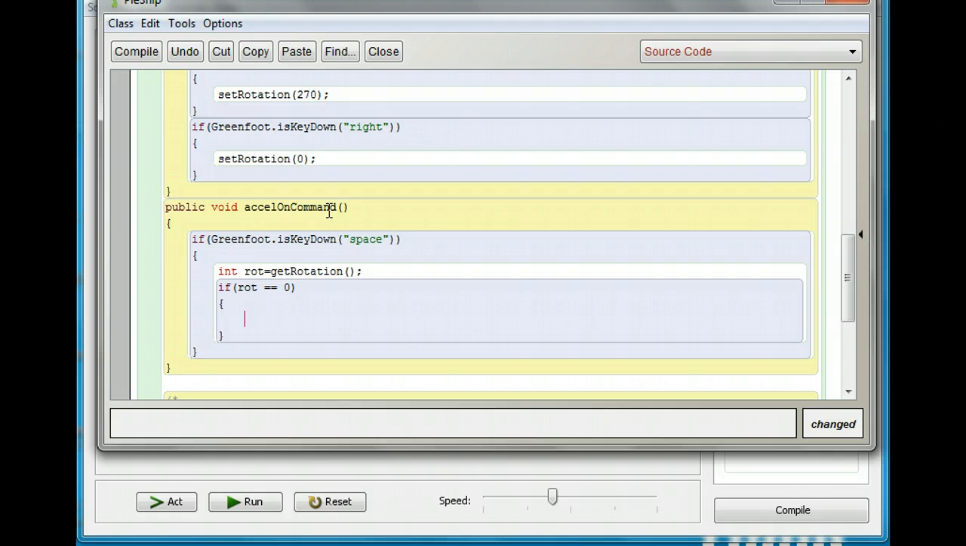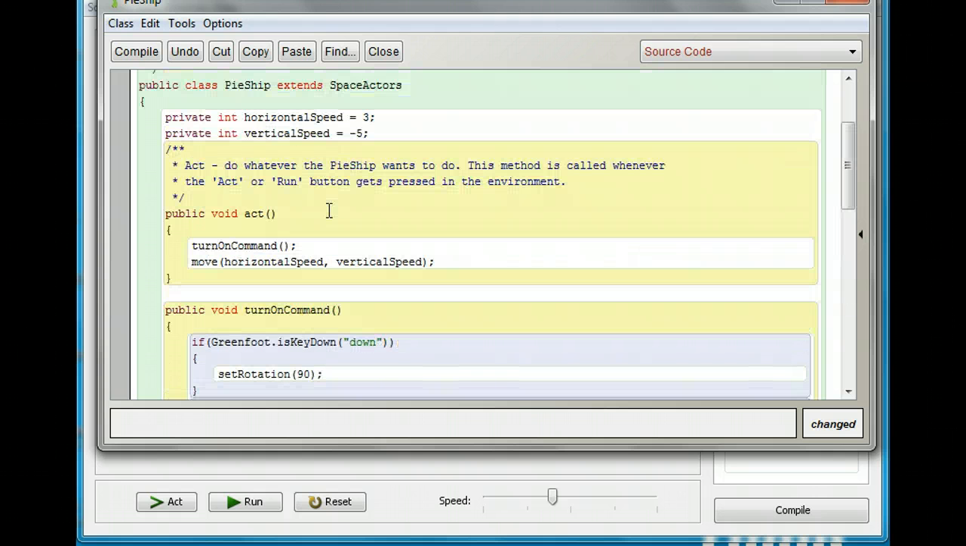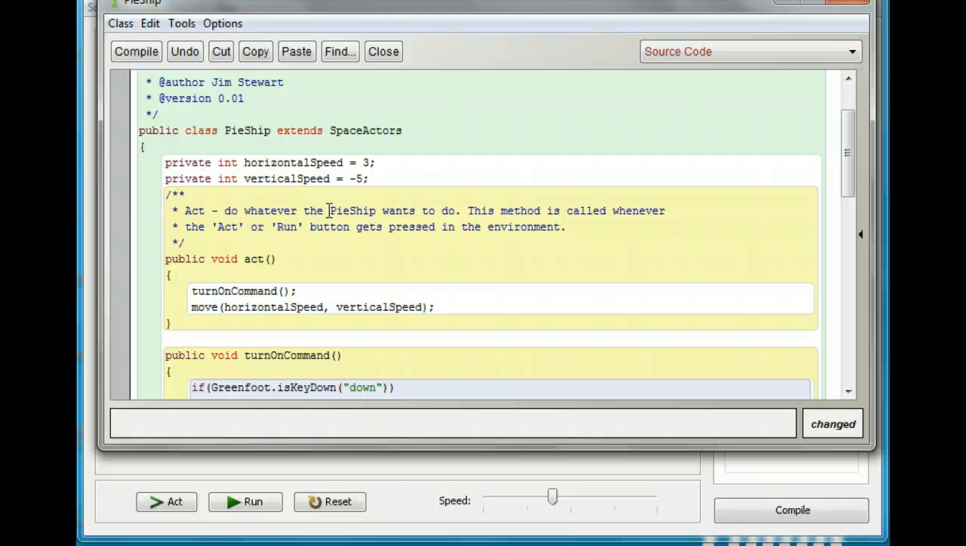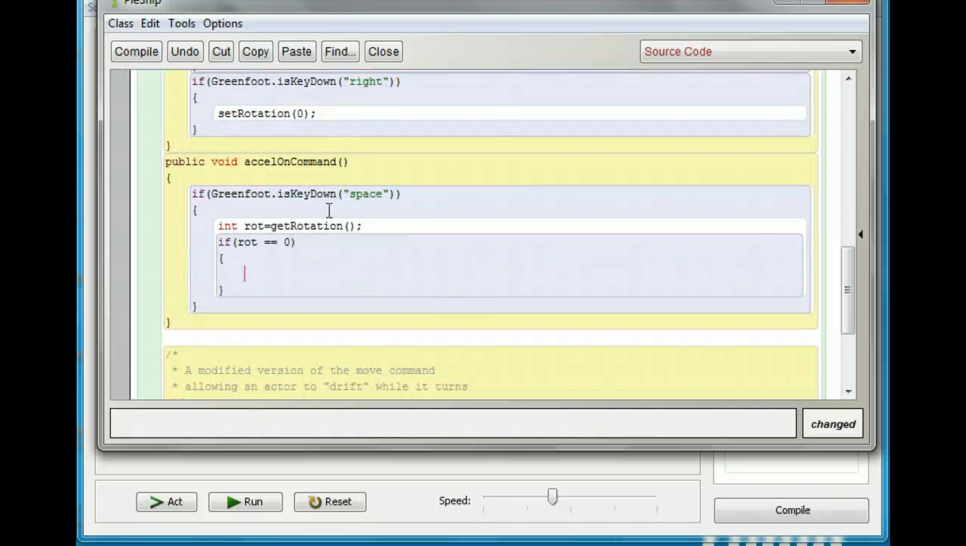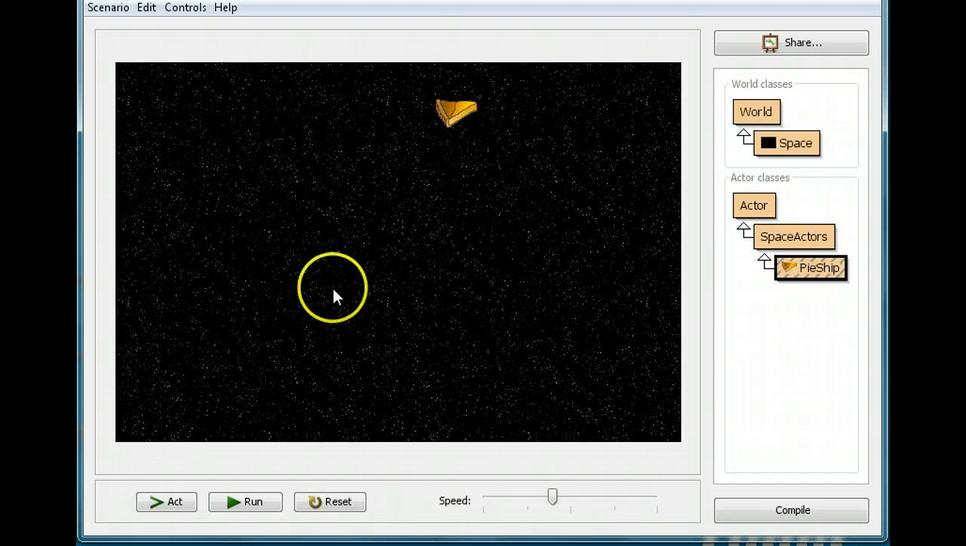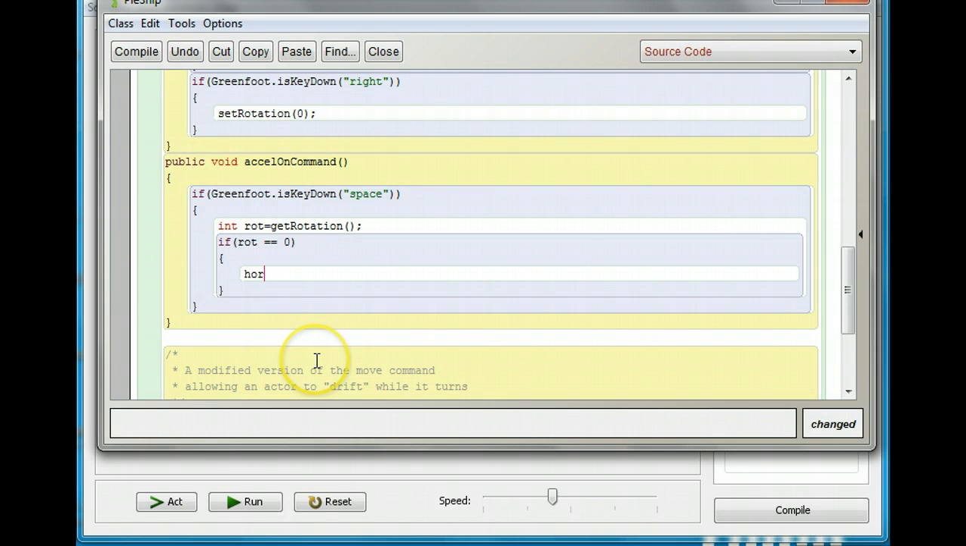And so what we want is for our horizontal speed to increase by 1. Increase because as we move from left to right of the screen, the x is going to go up. So we want my horizontal speed to increase by 1. So I'm going to write horizontal speed equals horizontal speed plus 1.